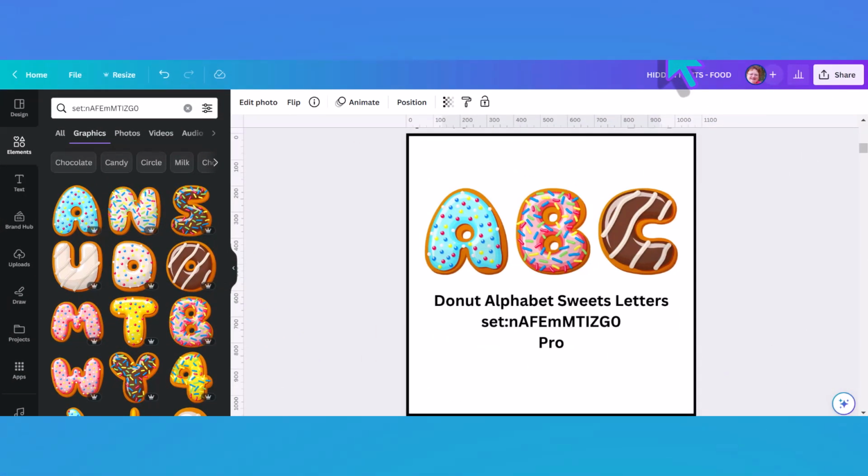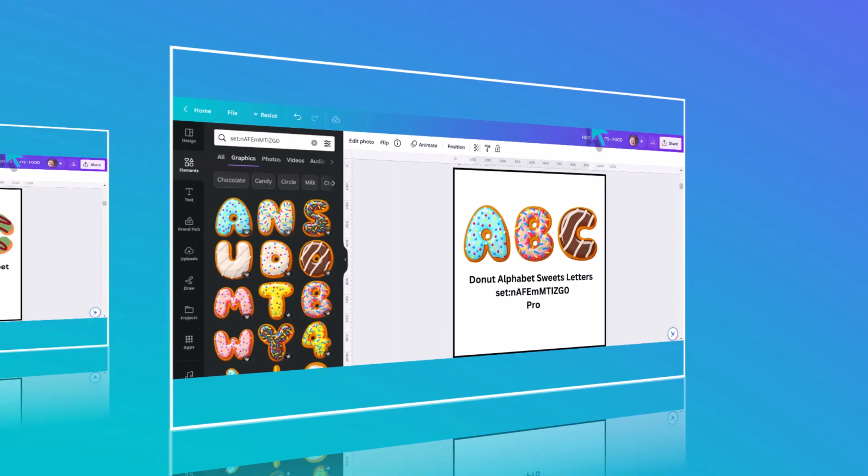Here's one of the pro sets of donut alphabets. Look at this, donut alphabet sweets letters. And there's so many different choices of all different colors that you can mix and match for your projects.